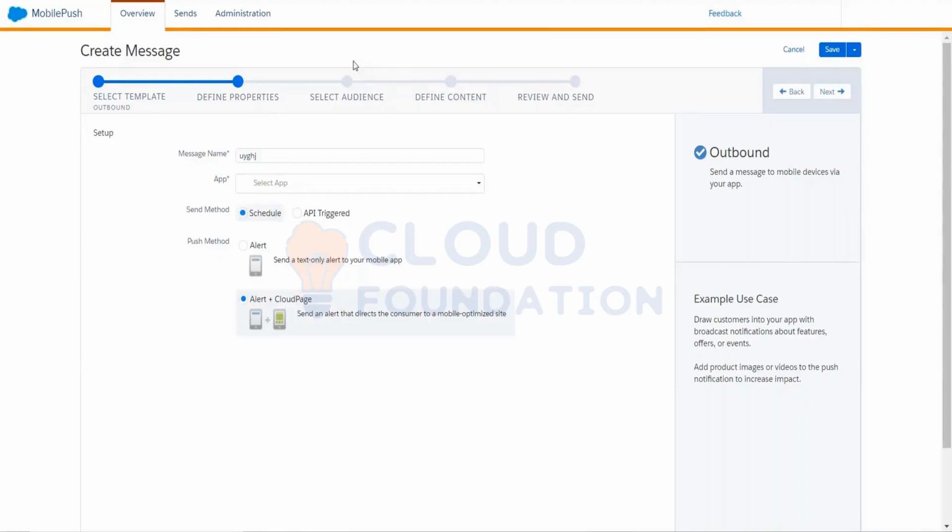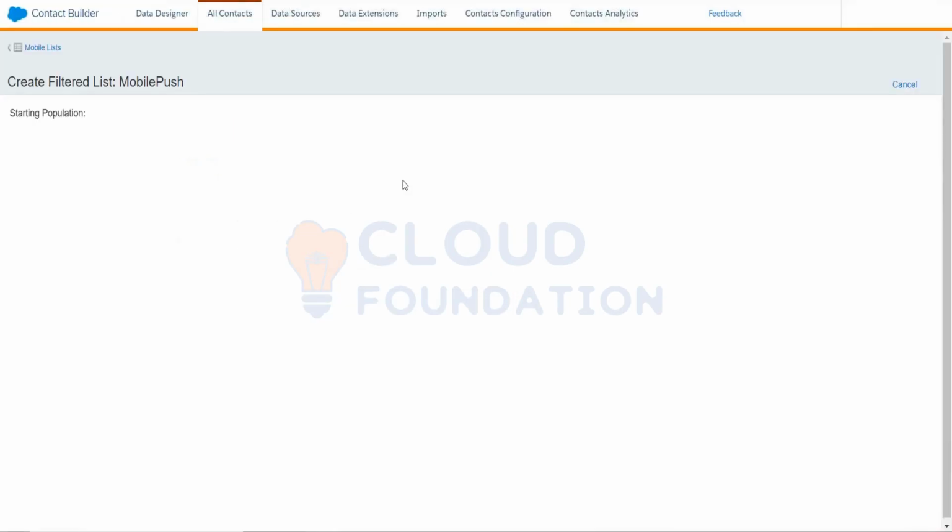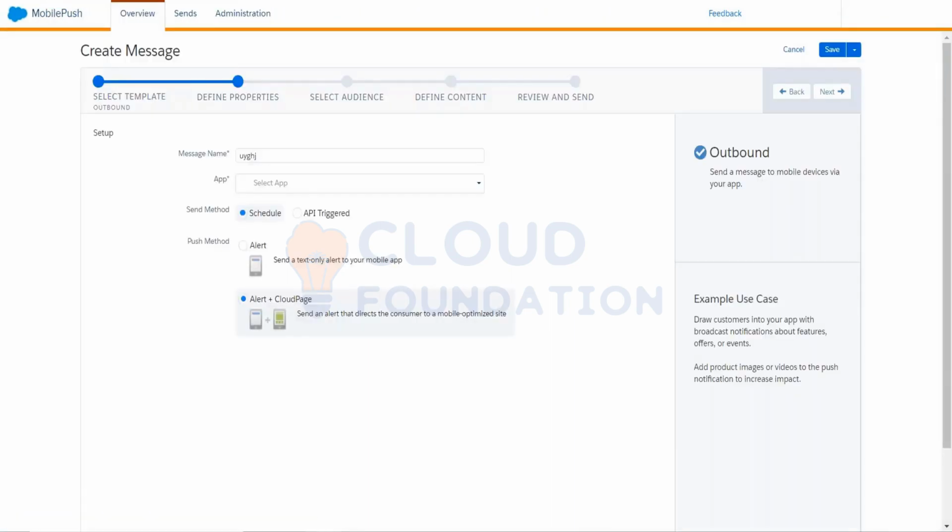Selecting an audience, we pretty much know how to do it. We have already created a list for Mobile Connect, which is going to be the same as for mobile push. For some reason, it is not allowing me to access the attribute groups. Let me do it one more time. Then we pick the list that we have created. It's either the file that you have imported or the filtered list that we have created.